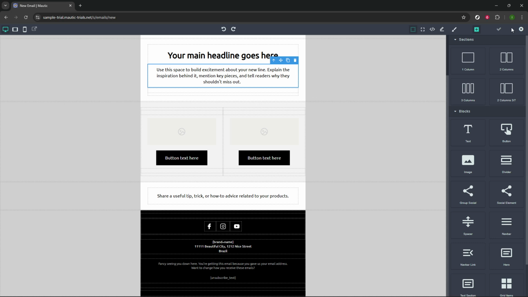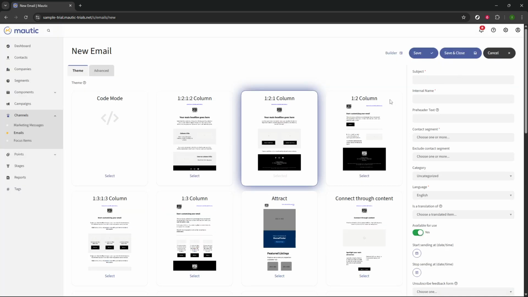After saving, configure the key email settings. Add a compelling subject line that is clear, concise, and relevant to your audience. Then add an internal subject or name. This label is only for your team, helping you find and manage the email later.